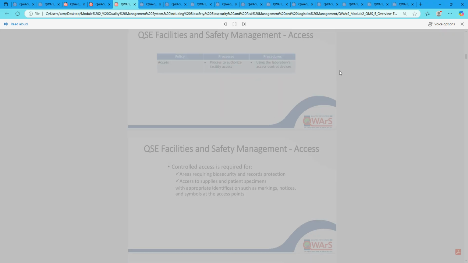Facilities and Safety Management, Access. Policy, processes, procedures. Access: process to authorize facility access using the laboratory's access control devices. Controlled access is required for areas requiring biosecurity and records protection, access to supplies and patient specimens, with appropriate identification such as markings, notices, and symbols at the access points.